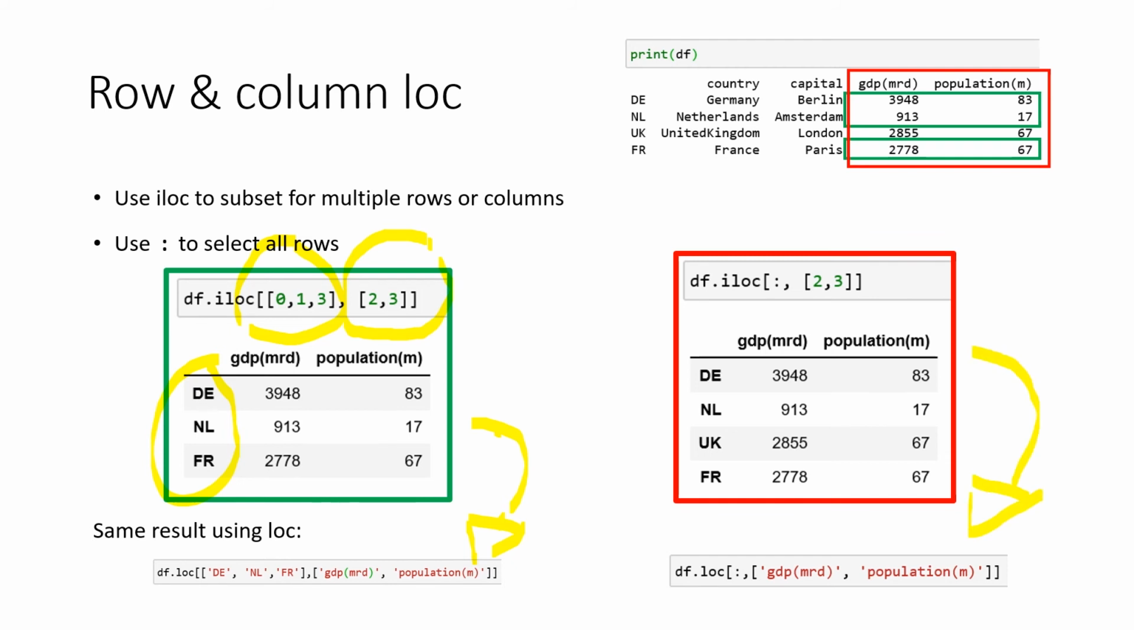If you want to have all rows, but only specific columns, you can leave the first part empty or only put a colon, and in the second square brackets, you actually define which columns you would like to have.